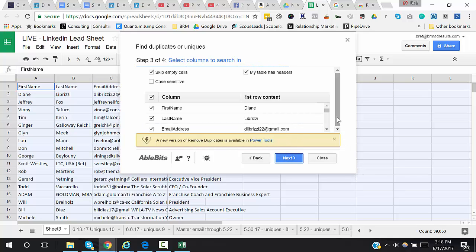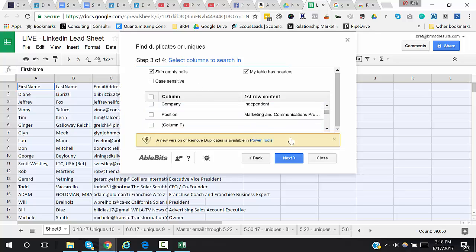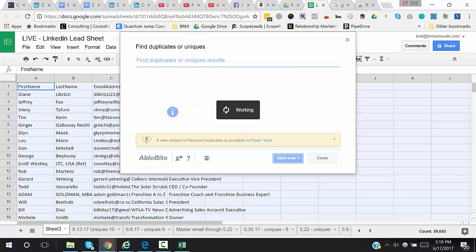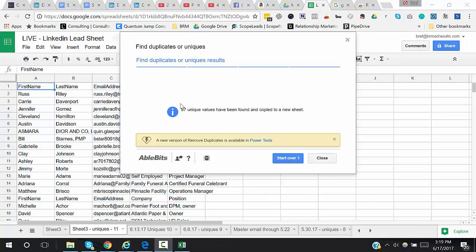I find it most helpful in this situation to simply use the first name, last name, and email address. We want to make sure that we skip the empty cells, and yes, this table has headers. Once you've selected these options, we just press next. We want to make sure that we're copying to another location, which is the default, and to a new sheet, and then we press finish. It'll take a moment for this to load, and we'll see once it is finished loading and finding the uniques. In this particular instance, we have 87 unique values that have been found.